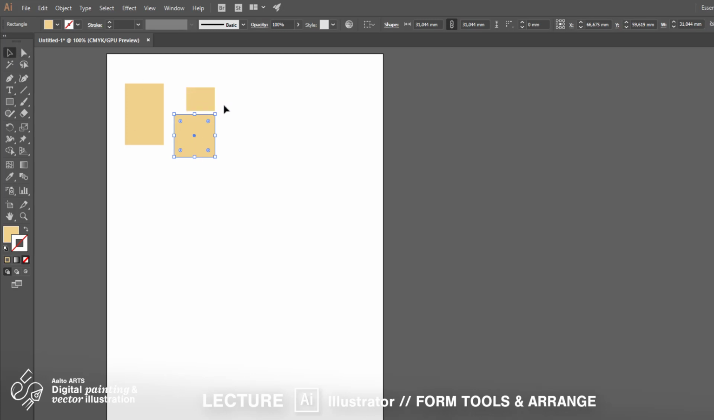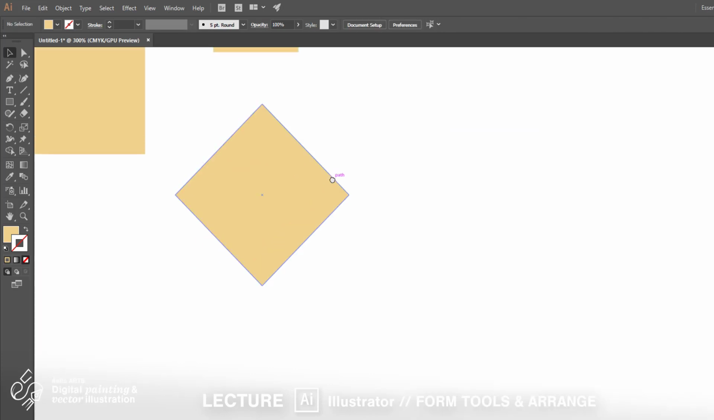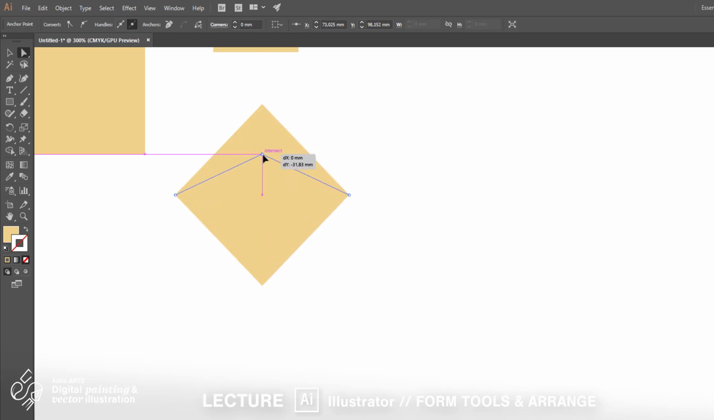I can, for example, take the selection tool and turn the rectangle 45 degrees. I need to press Shift while rotating. Now I have a diamond shape. I can edit the anchor points with a white arrow. I deselect by clicking on the empty space and then select only the bottom anchor points. I'll move this guy upwards. Now I have this arrowhead.